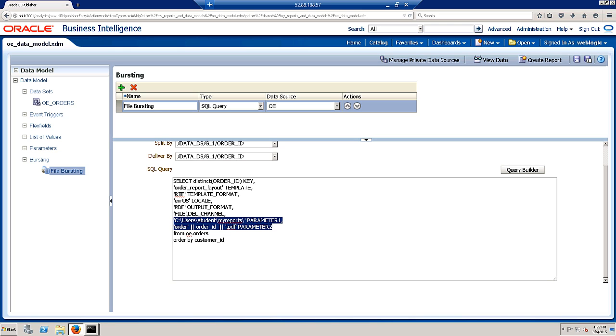Okay, so if we are bursting to a file, then parameter 1 has to be the directory where we are bursting this to, and then parameter 2 needs to be the name of the file. So this is all going to go under users, student, my reports, and then the name of the file is going to be the literal word order and then whatever the order ID is, .pdf. Okay, so let me make sure that I have the correct order by right here.